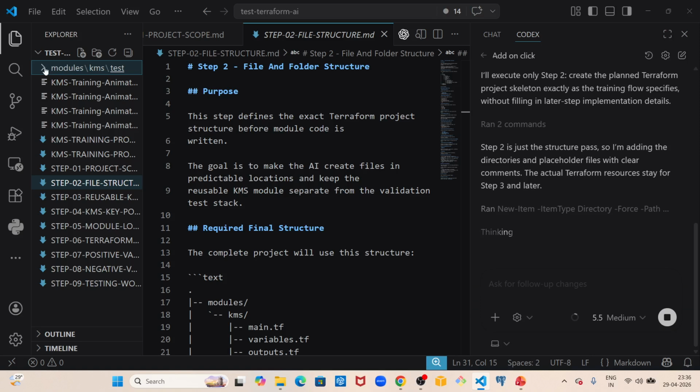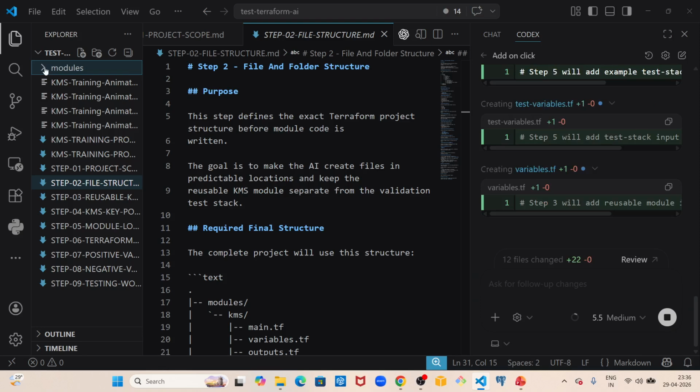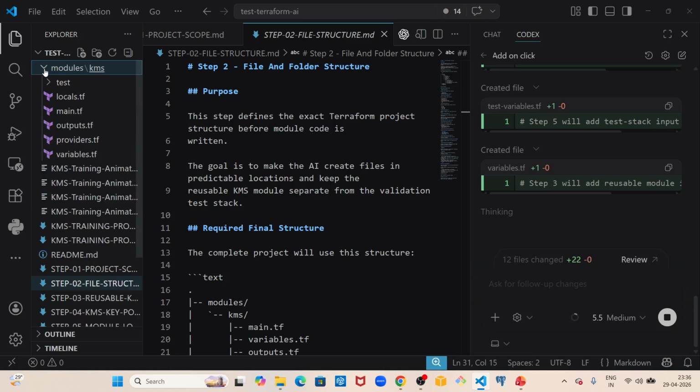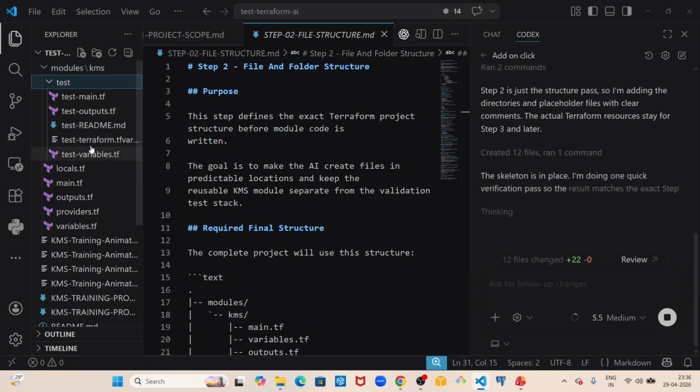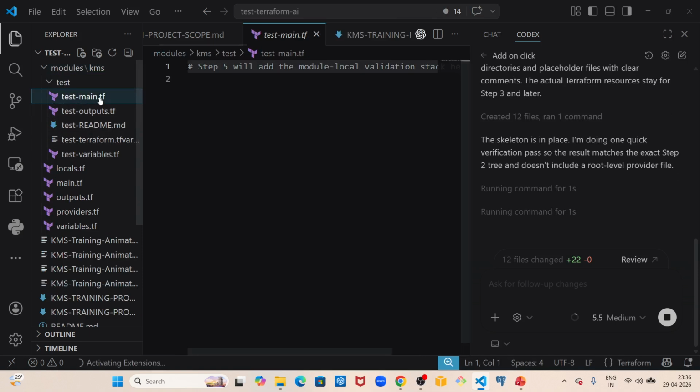Now look here. It is creating a folder. This is my folder structure: modules, KMS. Under the KMS folder, you can see the files are created. Also, inside the test folder, it is creating the test files. The files are empty now because in step 2 I did not tell it what to do; I just told it to create a folder structure.